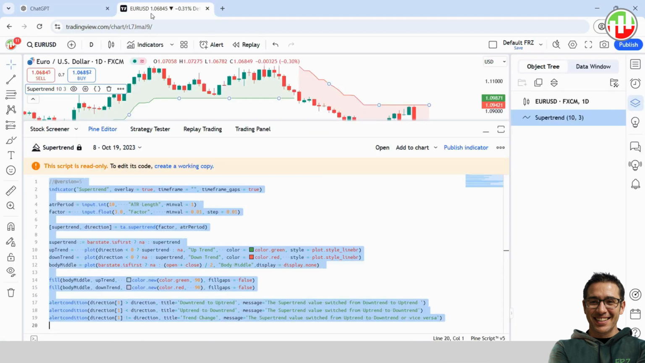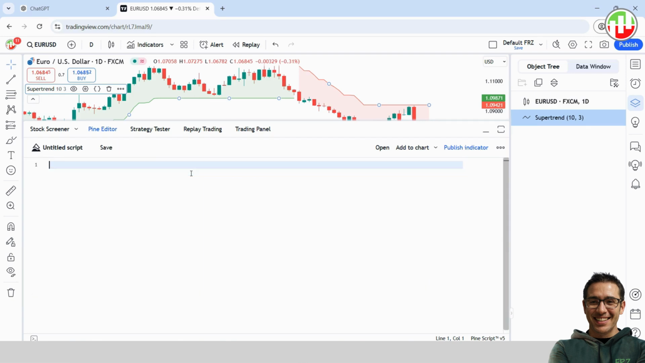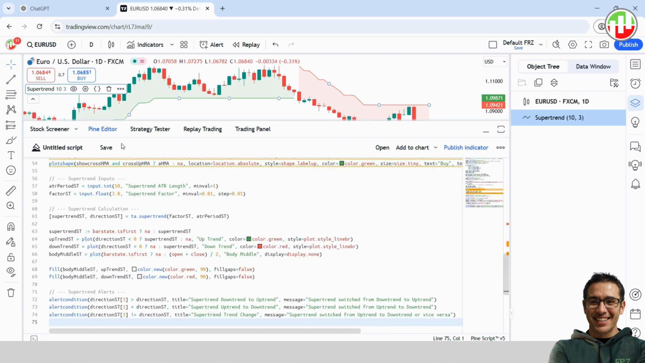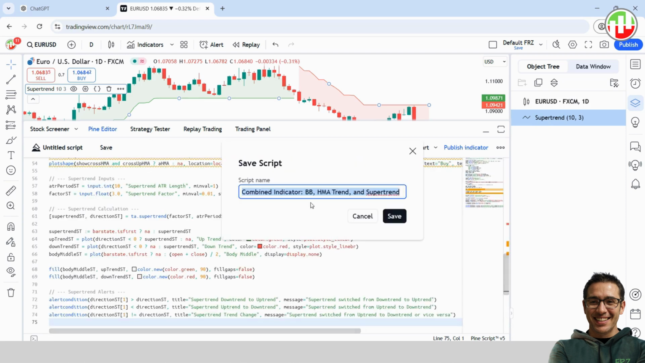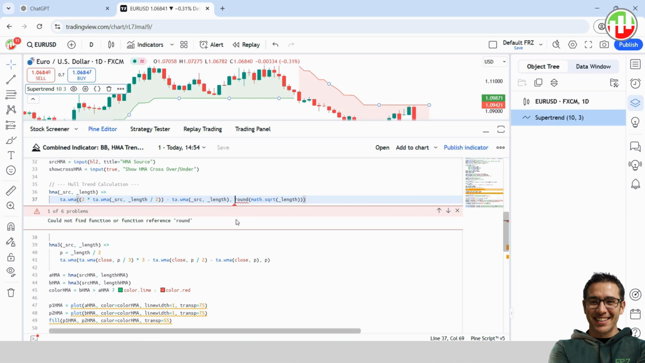Copy that code, head back to TradingView, and paste the code on the Pine editor having created a working copy. Now, give it a name and save it. Now simply add the indicator to the chart. Well, it seems that the code has an error, but nothing to worry, our friend will sort that out in a flash.